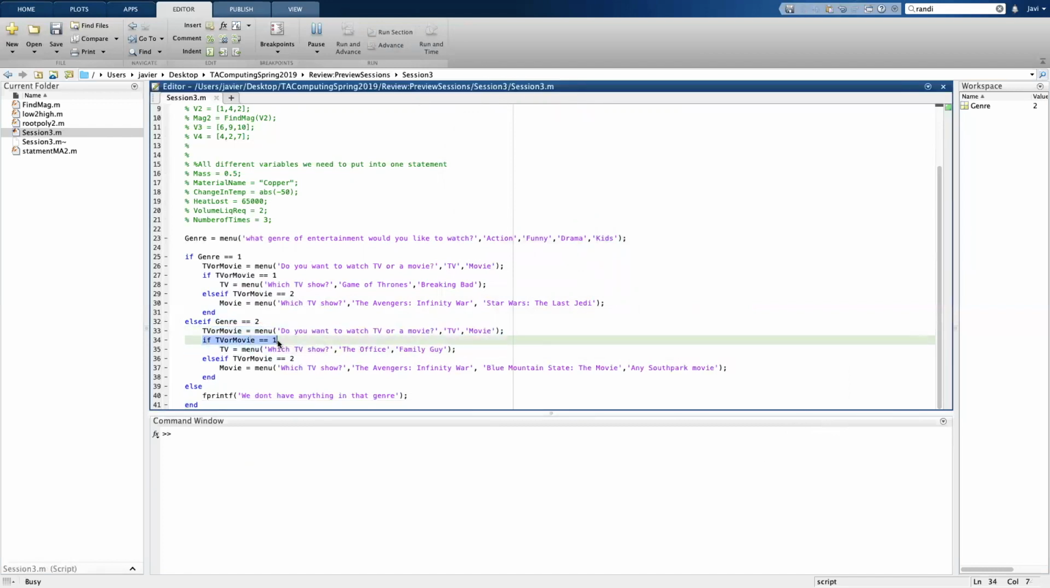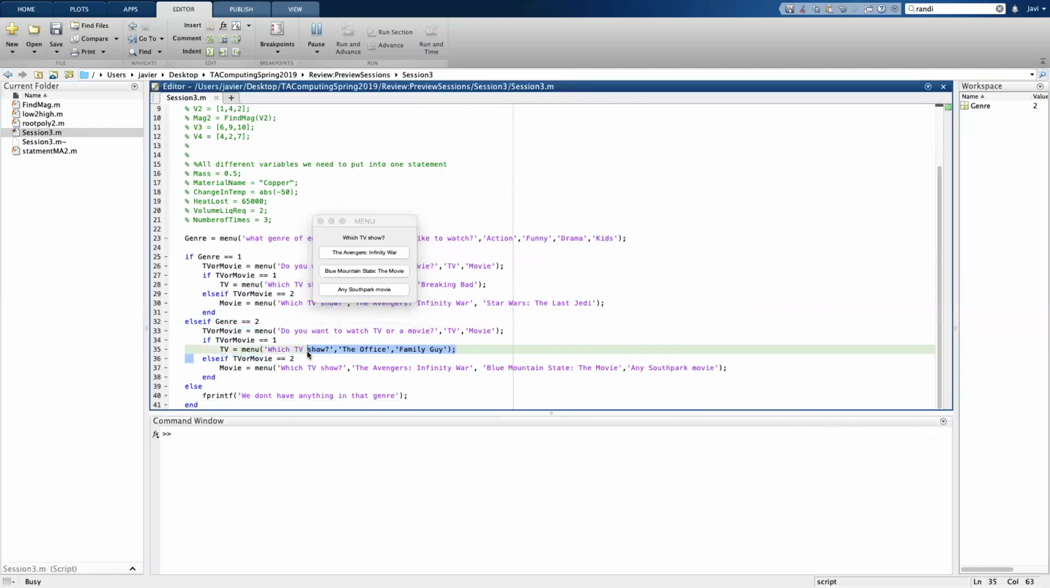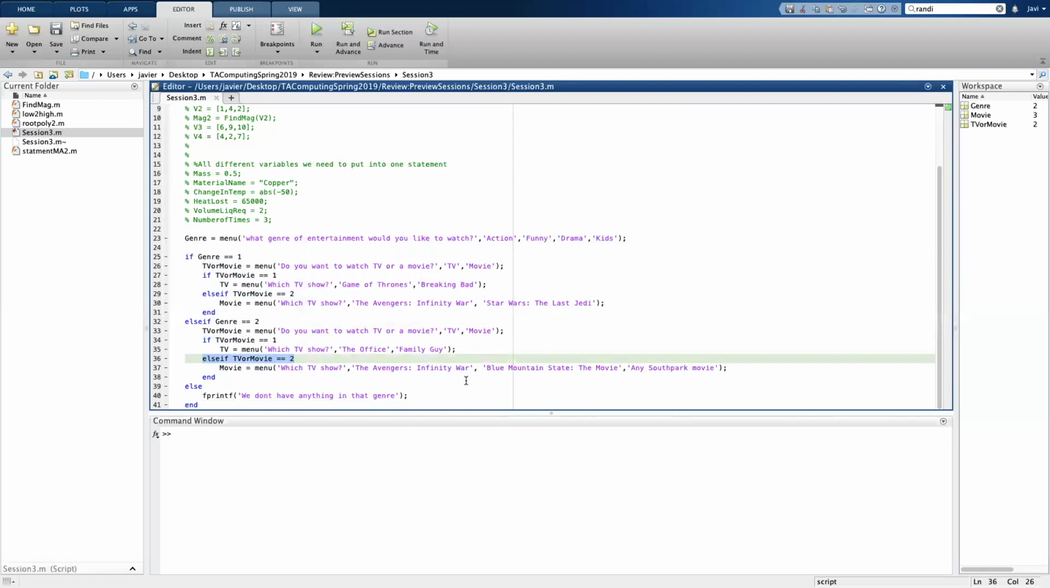So instead of bouncing out to TV or movie equals 1, asking for a TV show, we bounce out to the else if over here. We ask for the movie. So you can see that whenever we define TV or movie, and then we hit the if that asks if TV or movie is 1 or 2, this else if is always linked to this if. So if this was not met, it moves to this condition, which is exactly what happened here since we picked movie. So any South Park movie. And then we're done. Because again, we can't redefine TV or movie. We can't redefine genre because we already said it was 2. So it bounces out to this end.